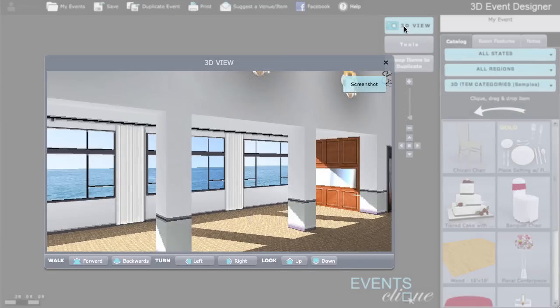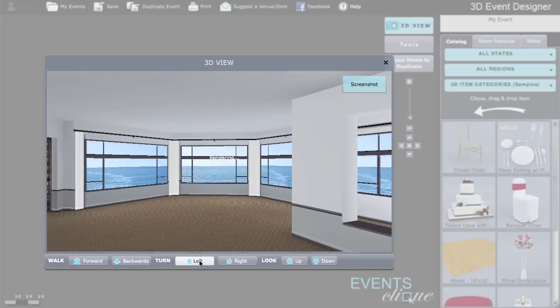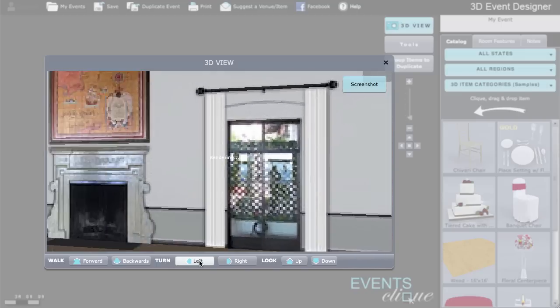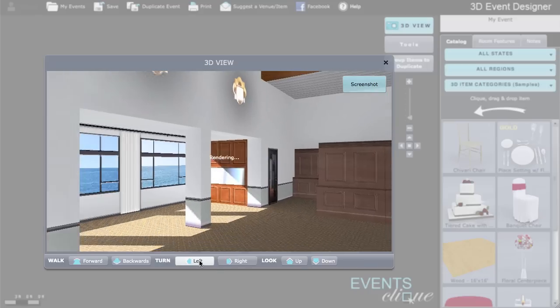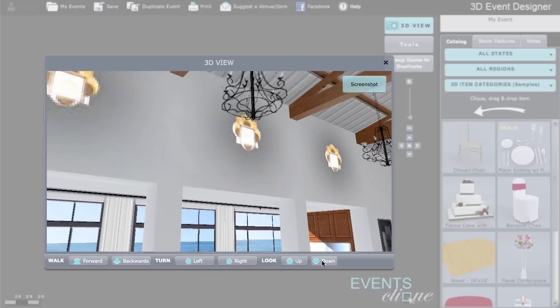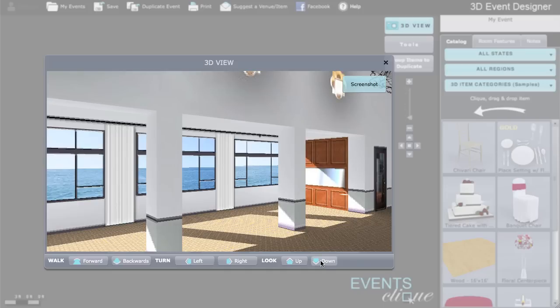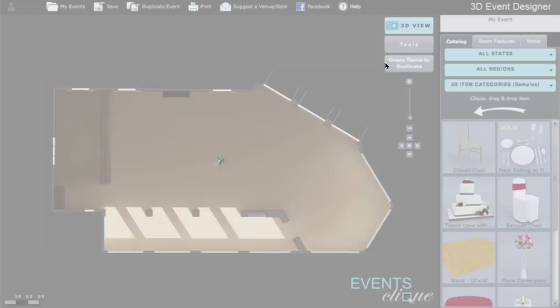We have the option to move around the room using the commands at the bottom of the 3D View window, as if we were standing there in person. You can move forward or backwards, right or left, a full 360 degrees around the room, and also look up and down. This venue looks perfect. Let's see it with our colors and setup in mind. To exit the 3D view, click the X in the upper right corner to go back to the 2D view.